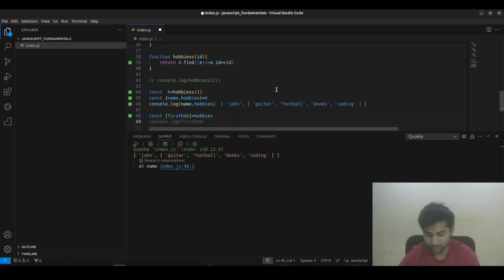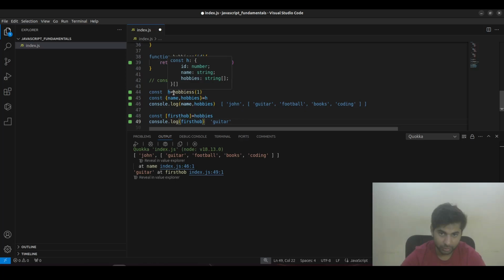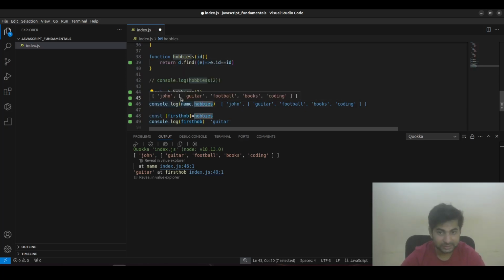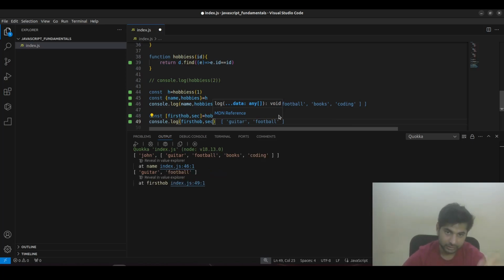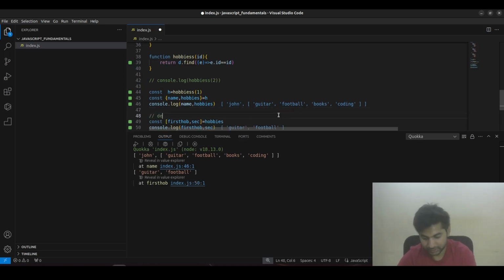Now when I call hobby, as you can see from hobbies I destructured name and hobbies. Now I am calling only hobbies, so individually, right? What if I want to call another hobby? So I will write second hob and I will write second. It shows me another hobby. So this is my destructuring. I am destructuring my data structure, right?